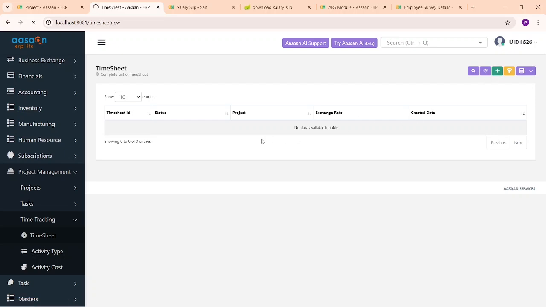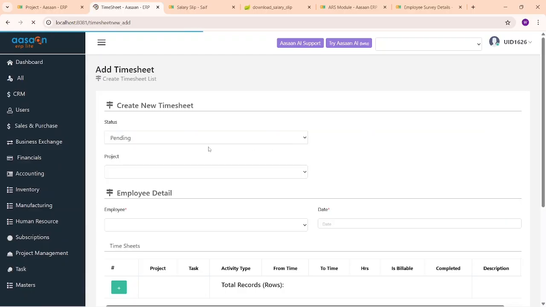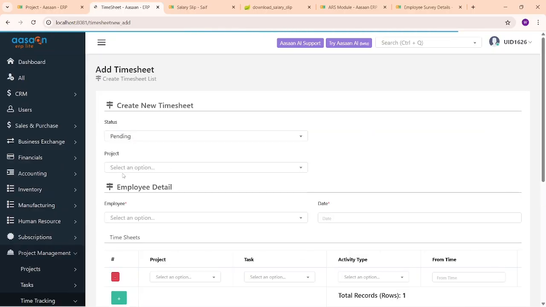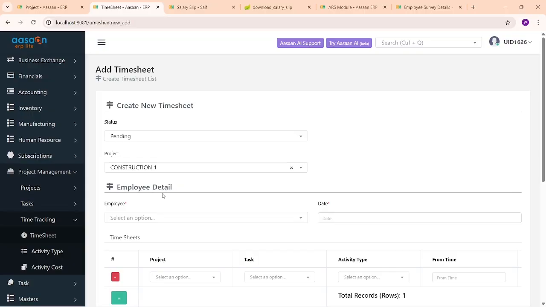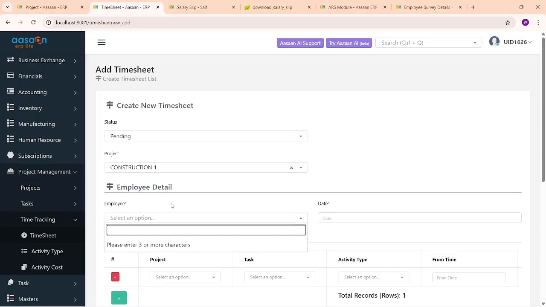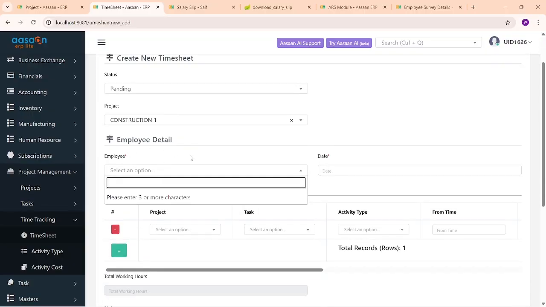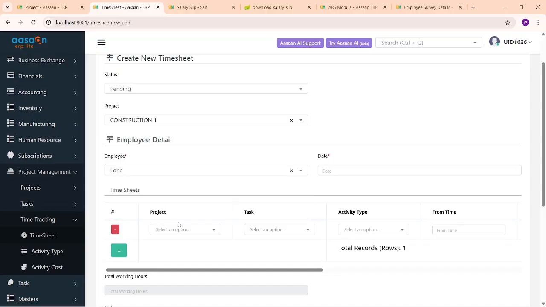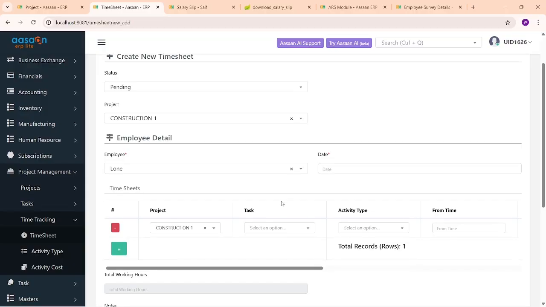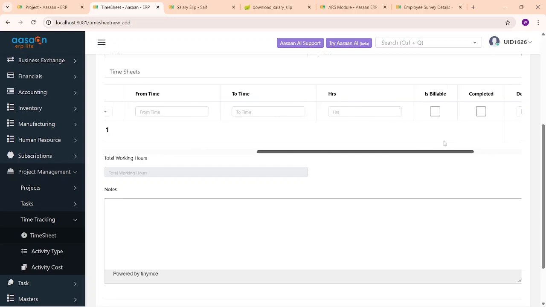If I click on the plus button, here I can select the project that is connected. Suppose construction 1. Now here you can also attach this to any employee if it's related to any employee. Then you can mention the project here, the task that you want to mark, then the activity and all those things, the times and everything you can mention over here with the hours, the billing details, whether it's billable or not, whether it's completed or not.